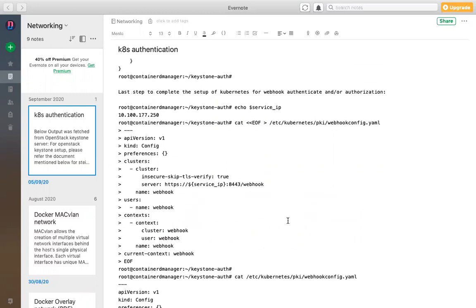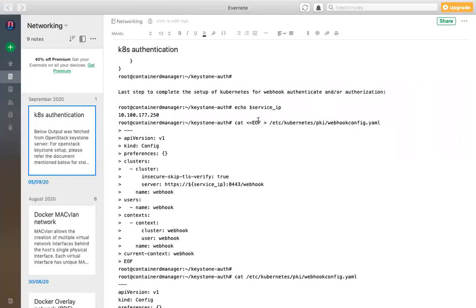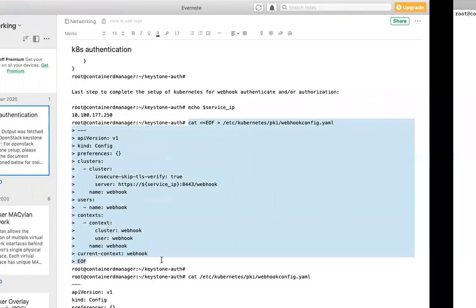This particular mechanism is called the webhook mechanism. Till now we have seen RBAC, node role and all, right? Now we are seeing webhook. Let us try to create that. You already have a service IP which is already updated. Now just execute this command. This command will try to create a config file.